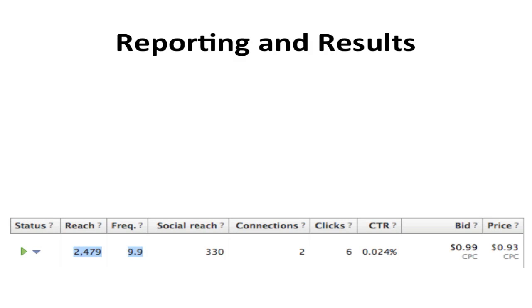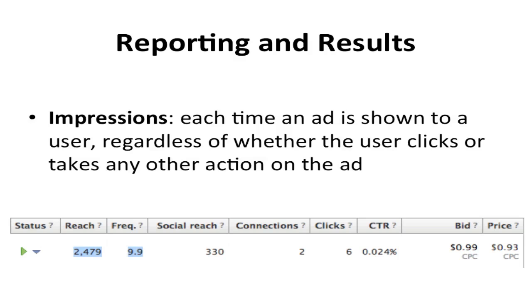Here's a quick example of an ad that I've run this week. As you can see on the left-hand side, let me just explain what these results mean. First of all, the impressions. How that's worked out is each time an ad is shown to a user, regardless of whether the user clicks or takes any action on the ad.